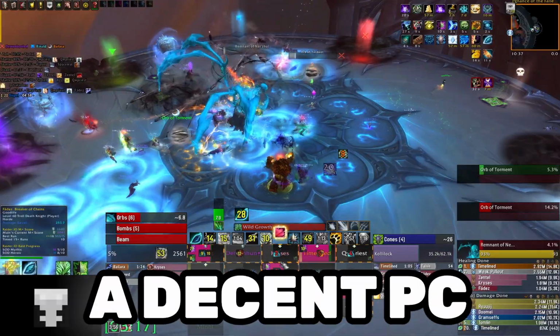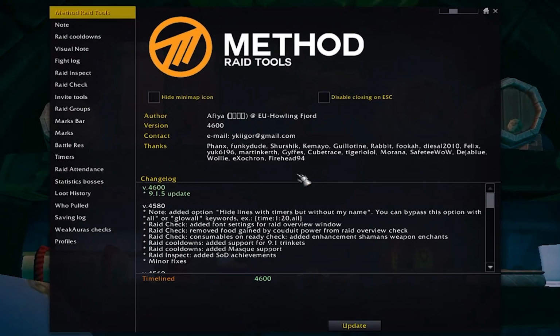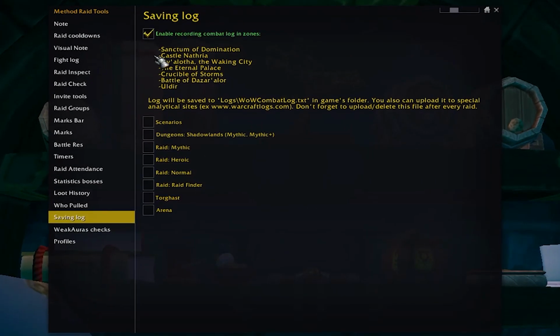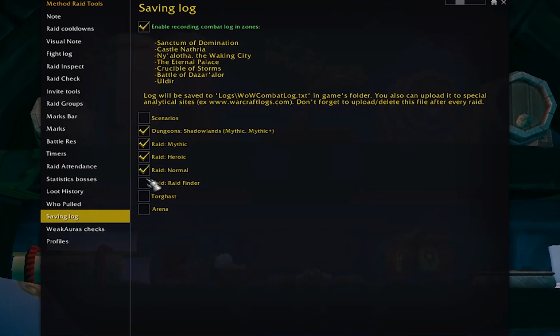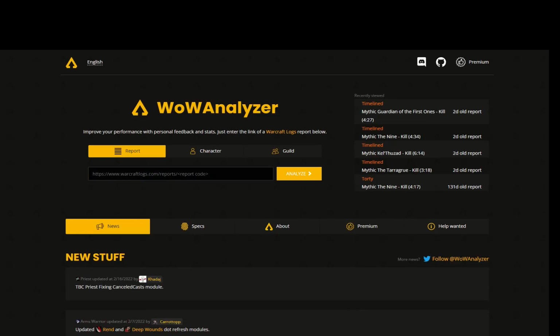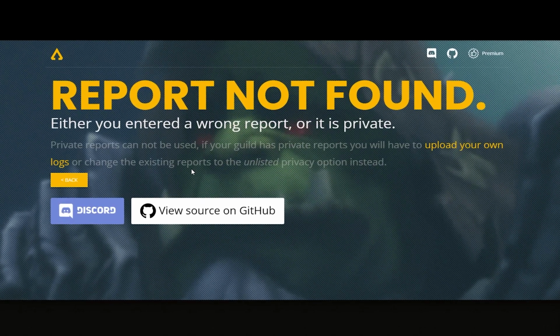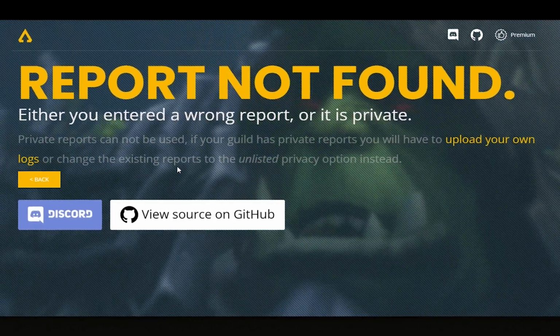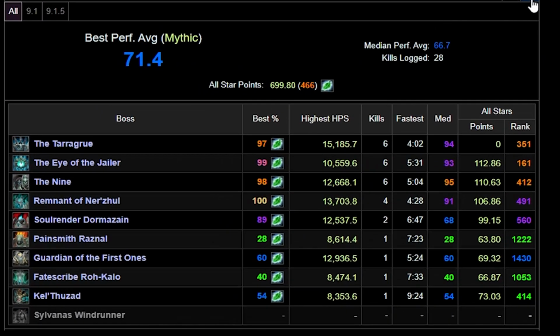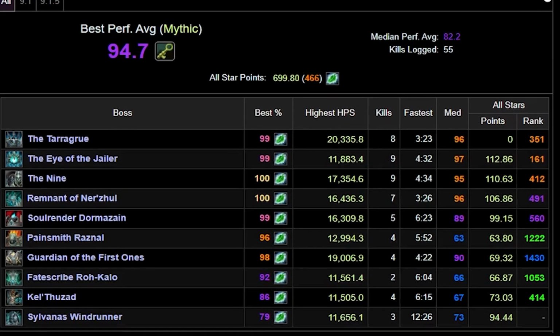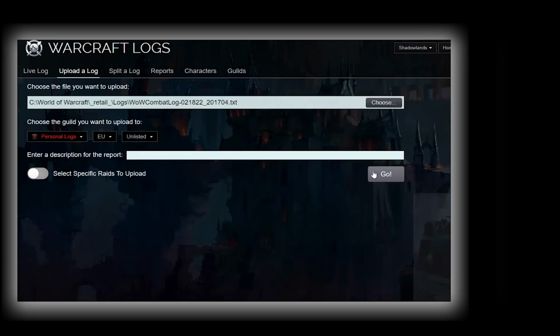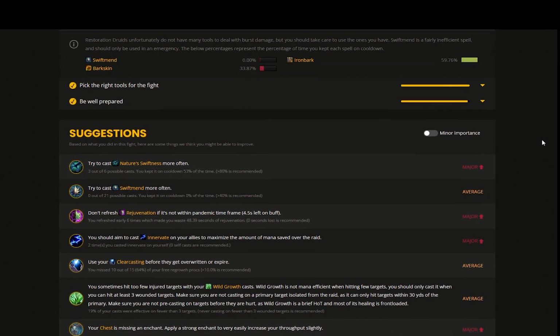If you have a decent PC, I would 100% recommend you to enable automatic combat logging. If you are even semi-serious, you want to be using WoW Analyzer, and chances are you've been in a situation where you joined a random raid or dungeon and nobody was logging or it was private. So, in my case, despite the fact that my guild is private, I can upload the logs as unlisted, put them into WoW Analyzer and see that I still suck.